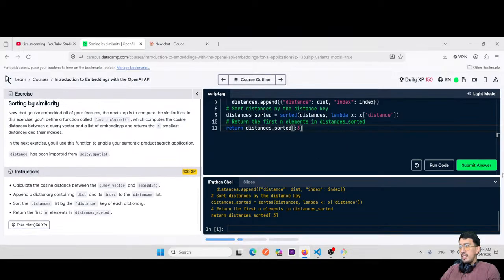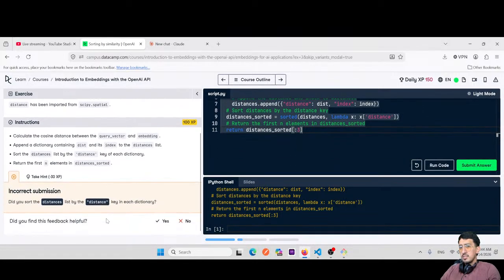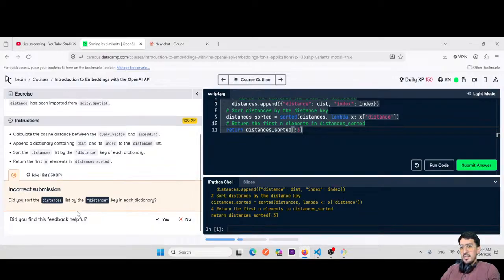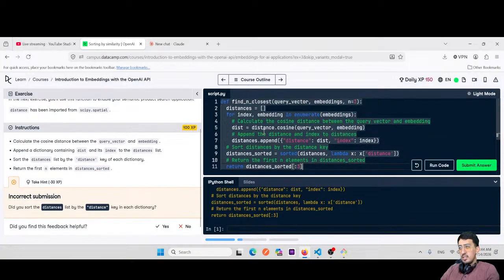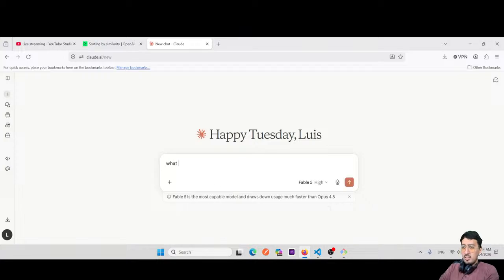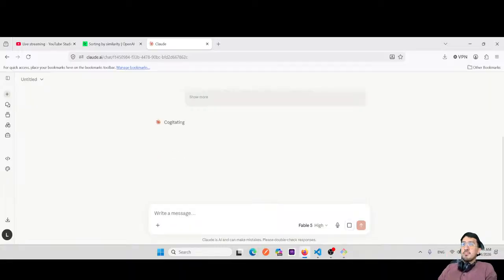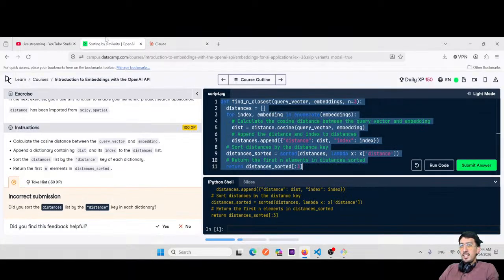It should be it. Let's submit it. By distance in the key. What is wrong in here? Okay, let me check, because I think that there is something wrong in this lambda.